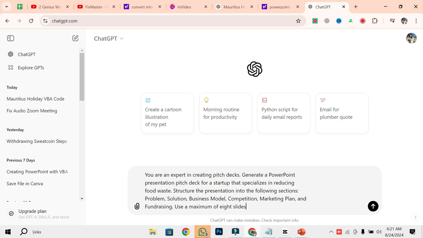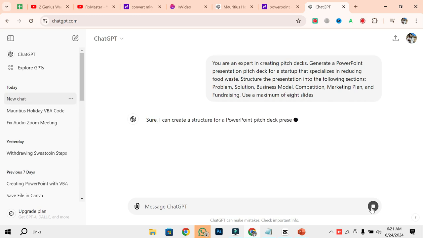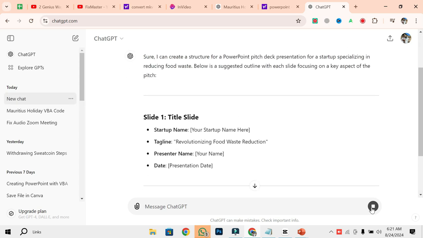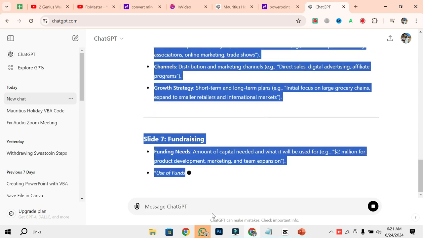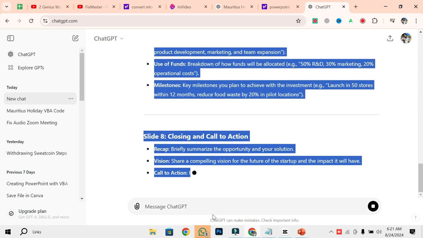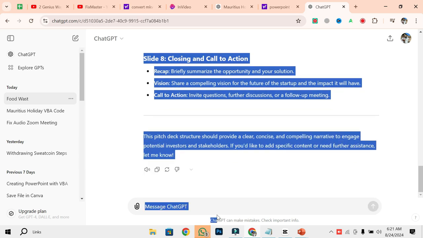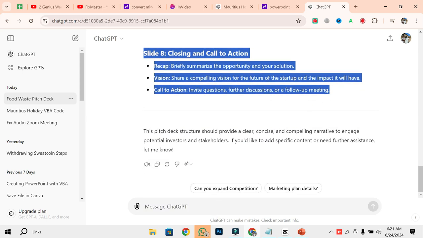Structure the presentation into the following sections: problem, solution, business model, competition, marketing plan, and fundraising. Use a maximum of 8 slides." ChatGPT will generate a detailed outline for your presentation. Copy the result.